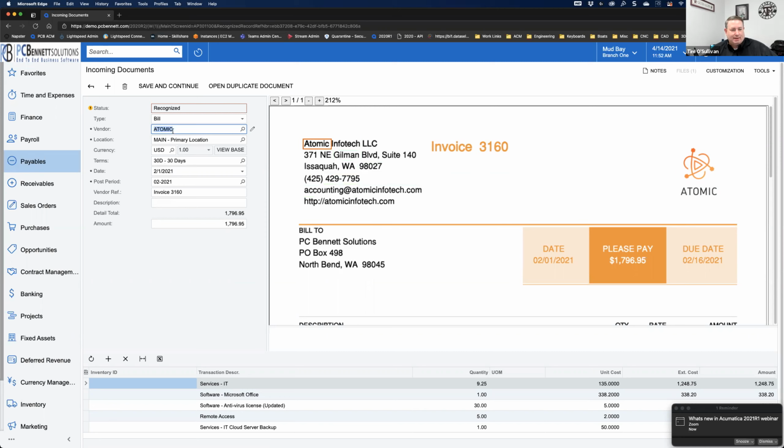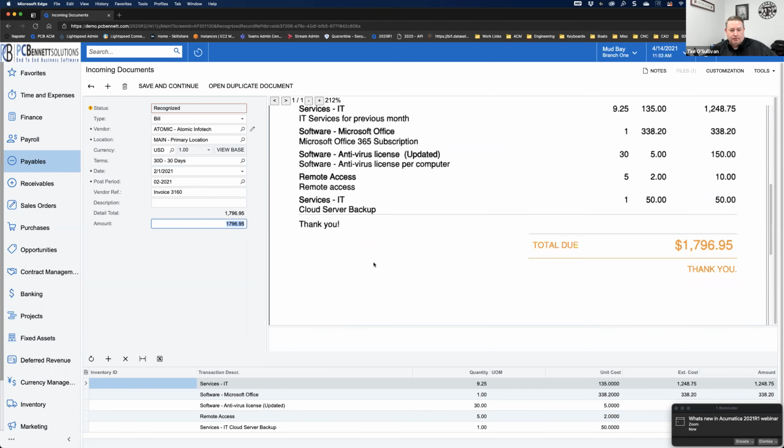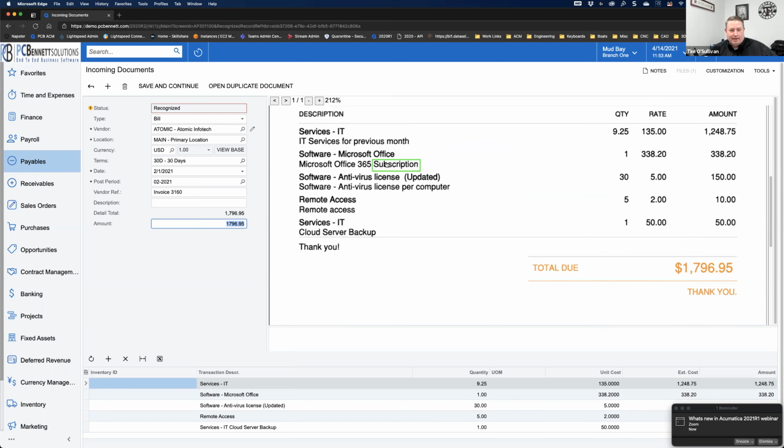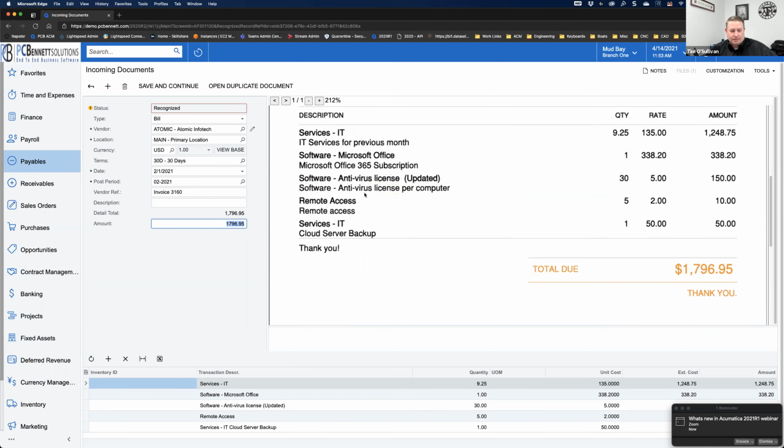Once I established that vendor, and if it auto recognized it, it would pull in my location, my terms, and grab the date, so it knew that the date was 2/1. And you can see as I highlight that field, it highlights the area that it pulled that from. And then also it grabbed the total for the document. But the really cool thing is it grabbed all my PO lines or my invoice lines, and it put them down in the bottom area for processing.